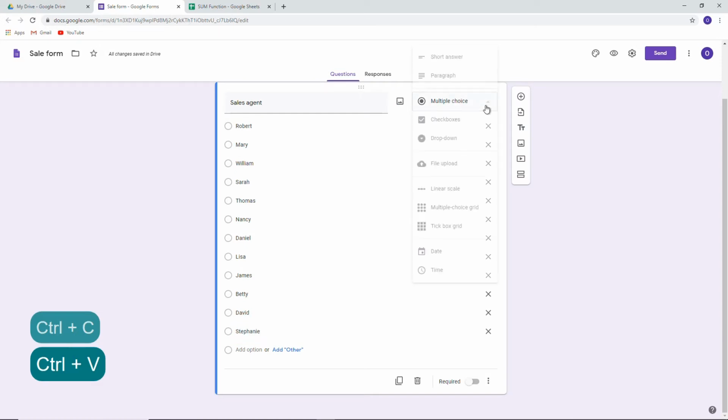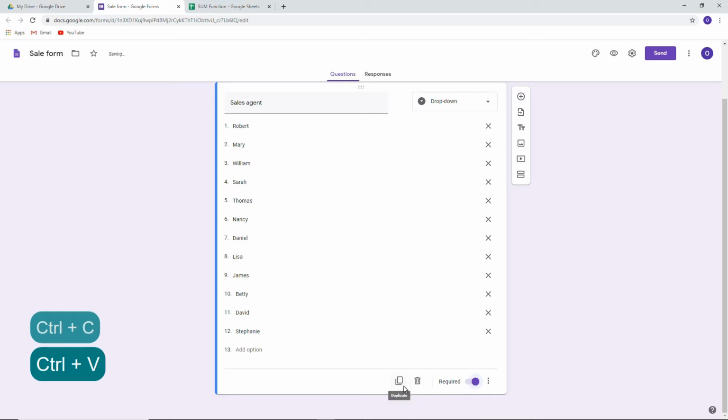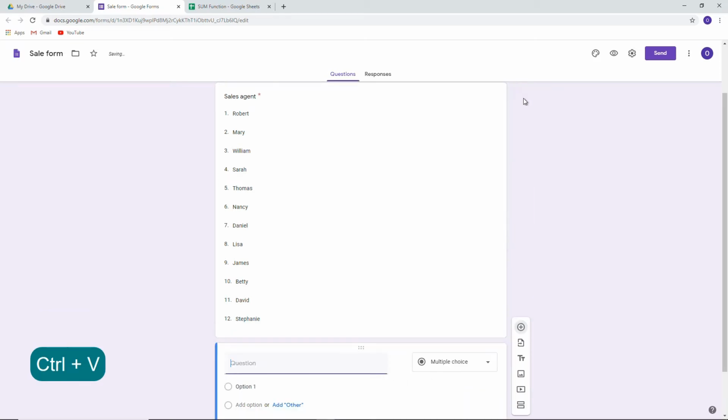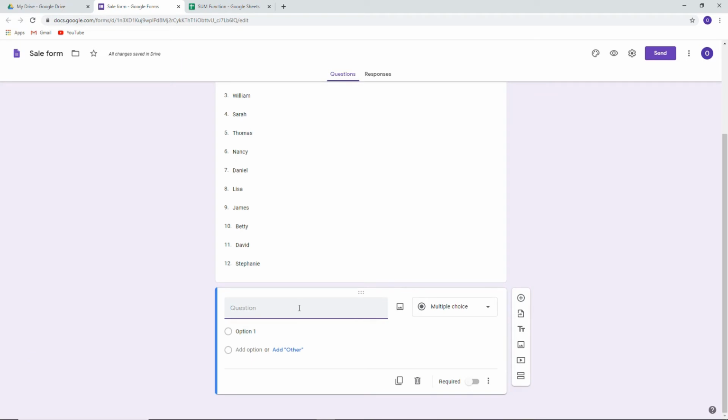Next to the title, we'll choose the type of response we want to be provided with. In this case, drop-down. Below, change this question to be required. Now whenever a sales agent wishes to record a sale, he or she will be required to first enter the name. To add our next question, we'll click on the plus sign in the circle to the right.